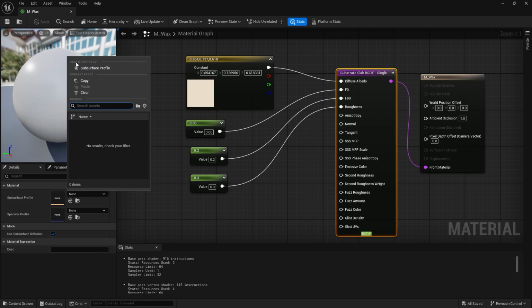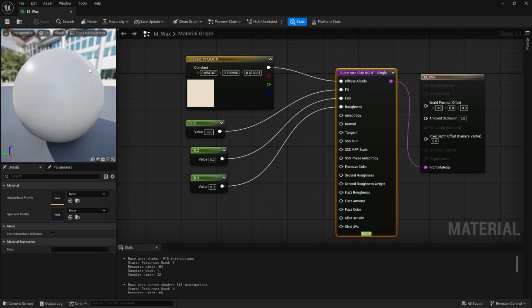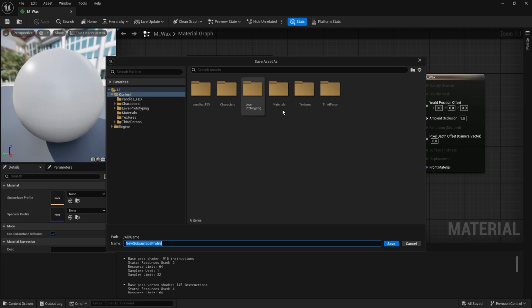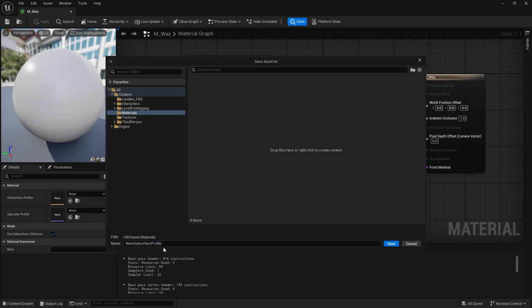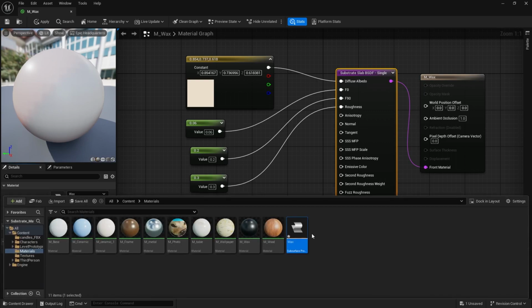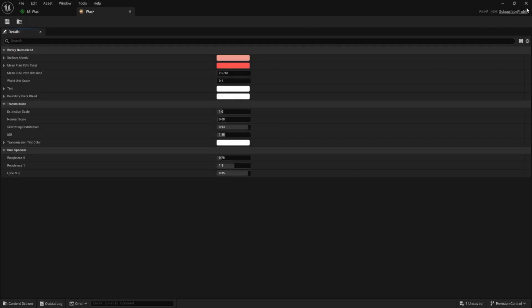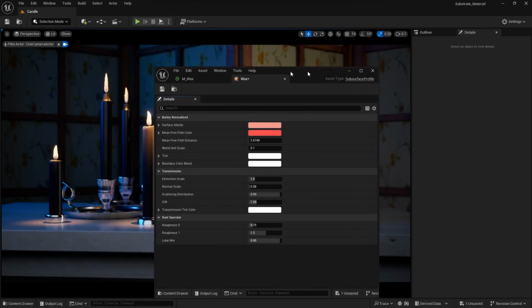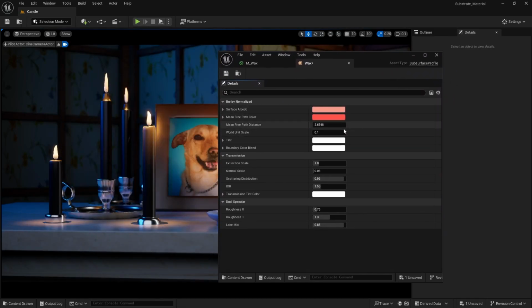As you can see, it will create a new asset for us. We can create that in the material folder and name it wax. I'm going to save. Now that it has been created, you see a little bit of redness has shown up here. That is because if I find this and double click on it, these parametric values are coming into the material.